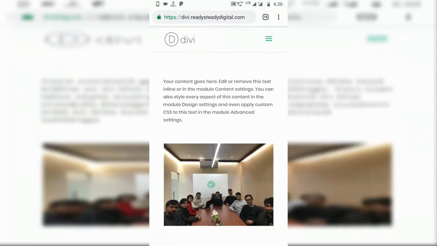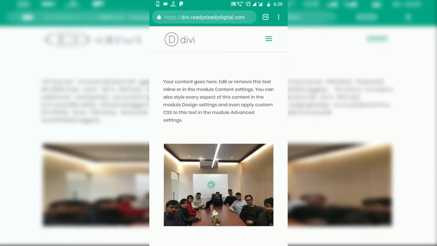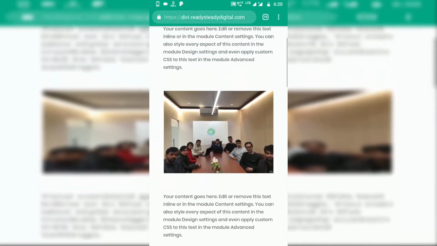Now let's check the website on mobile version again. Let me just refresh the page. Yep, it's working. You can see the color of the address bar is in a green color.